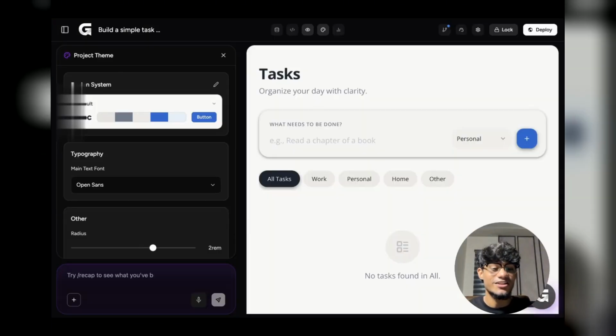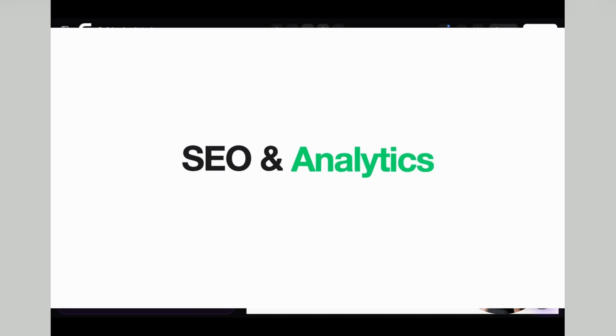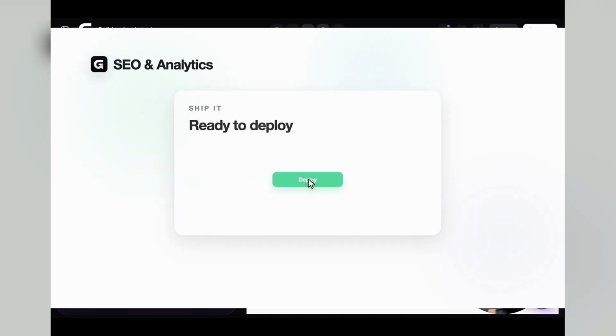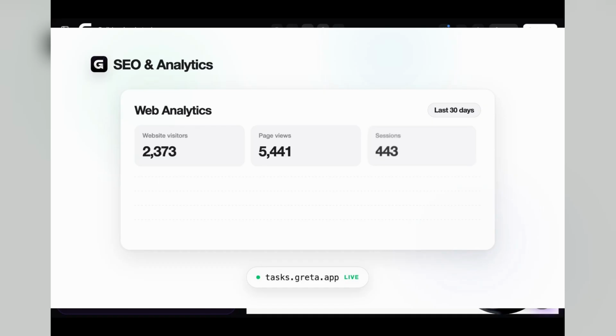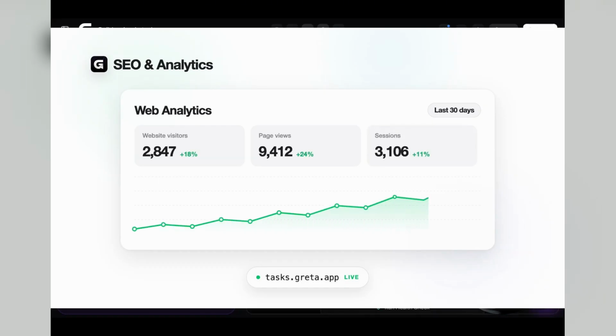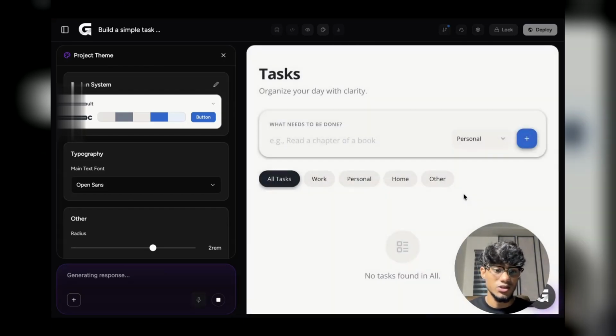Last but not least, the fourth feature of an app that's really important to get real users using your app is SEO. SEO is never done by any AI app builders that I know of, so you can go ahead and do it for yourself. All you need to do is hit deploy and deploy the app. If you want, you can keep a custom domain, or if you want to use the generic domain it gives you as a free option, you can do that.